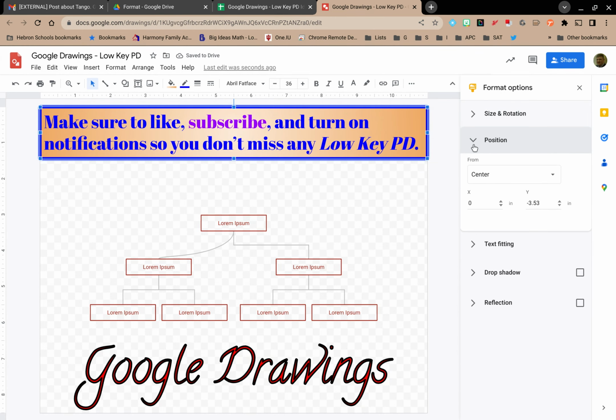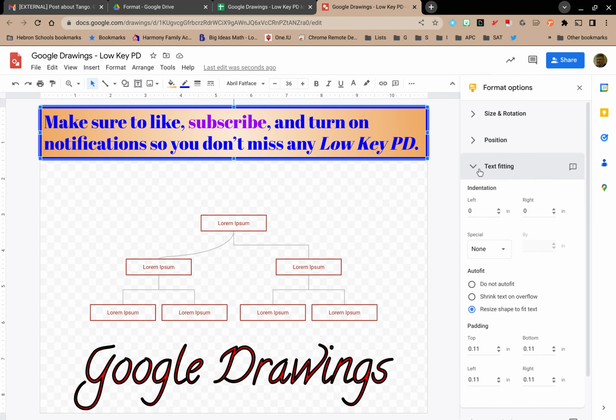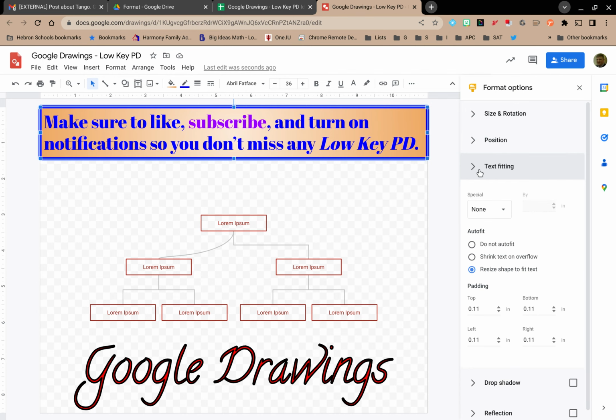I can control the position of the object, center it. Do I want to specify exactly where in terms of X, Y coordinates this object will be? How do I want text to fit inside this object? It is a text box. Just a bunch of different options.